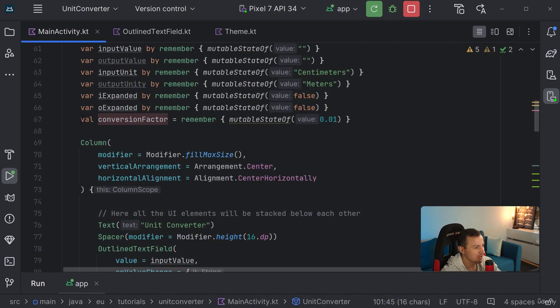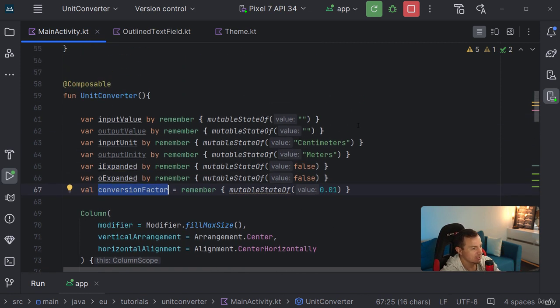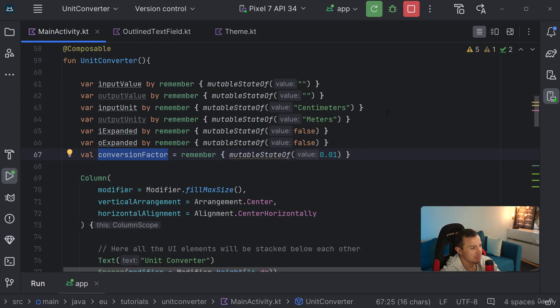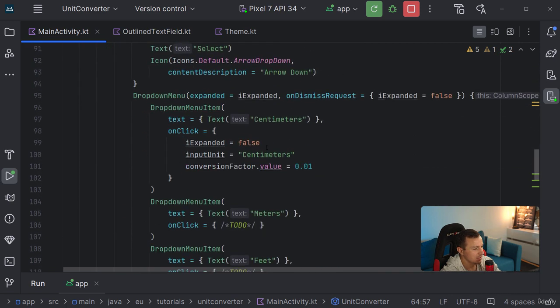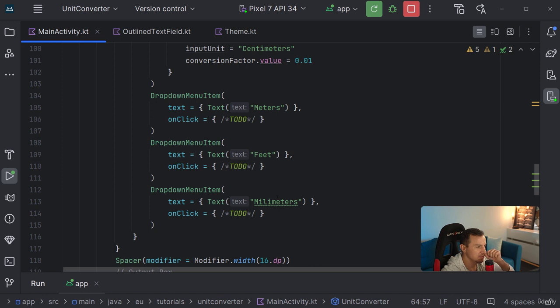Now our conversion factor was this val here, which is a mutable state. It remembers a value, and this will generally just be the multiplier that we're going to apply to whatever the user has entered in order to then give us the output with the value that fits for the second option. So for now, we are really just doing centimeters to meters, since these are the two values that we have selected, but we do have more options. You see, inside of the drop-down menu, we also have feet and millimeters.